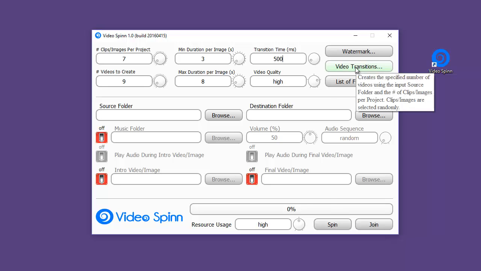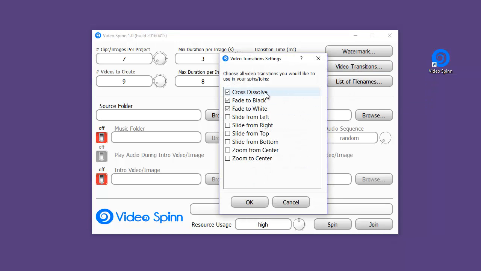This is where you pick the transitions between pictures. I have 3 of them checked here: cross dissolve, fade to black, fade to white. What VideoSpin will do is select one of these at random as it moves from one picture or clip to the next. So it will add a little bit more uniqueness and keep things interesting for the viewer. So I'm going to leave those 3 checked.